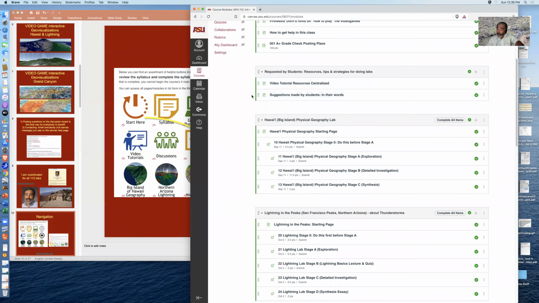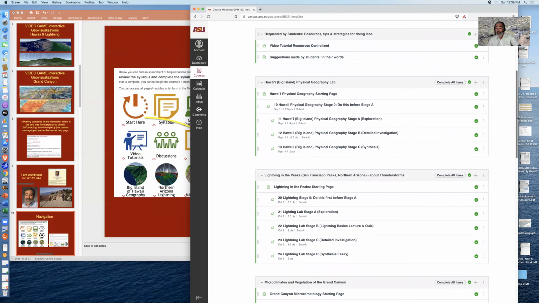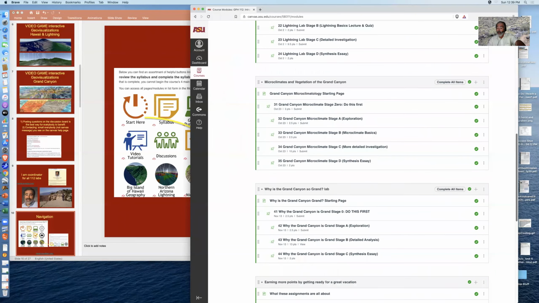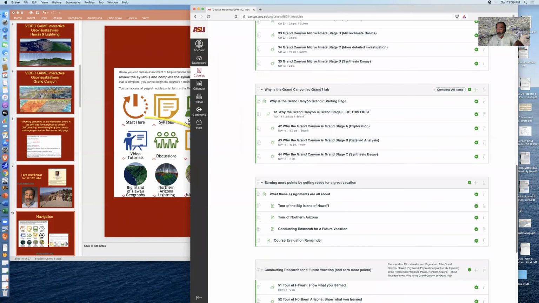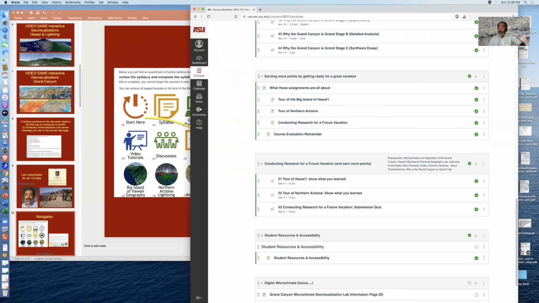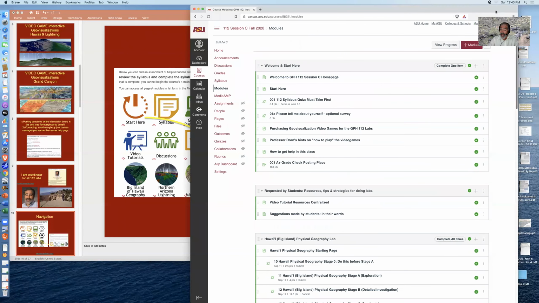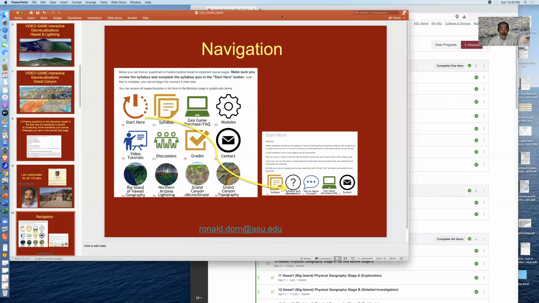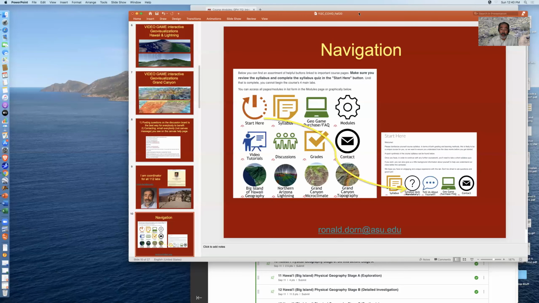Requested by students, there is information about suggestions and video tutorials, the four main game-based labs: Hawaii, Lightning, Grand Canyon microclimates, and why is the Grand Canyon so grand. There are also ways to earn additional points by going on a tour of Hawaii, a tour of Northern Arizona, or conducting research for a future vacation. I like the Canvas modules as a way to navigate the course, but it's up to you how you want to do it.